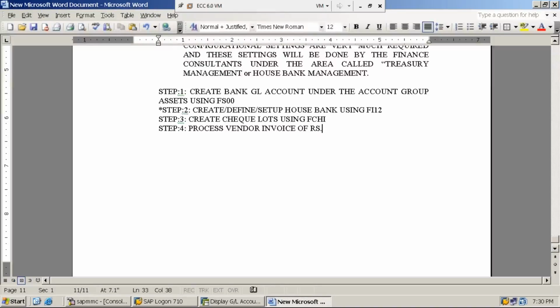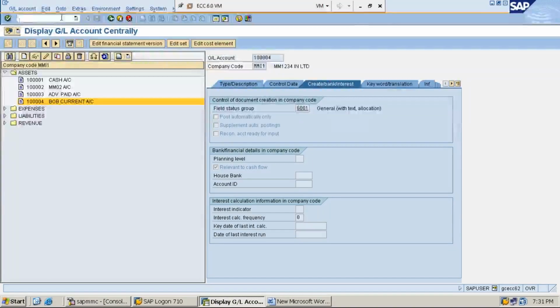of rupees, let's say 90,000 or else 85,000. No, 77,000. Just a different amount I'm taking intentionally. Process vendor invoice of rupees 77,000 using F-43. So give F-43 in the command box.